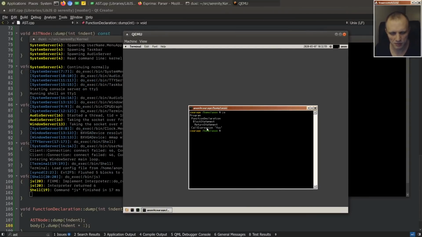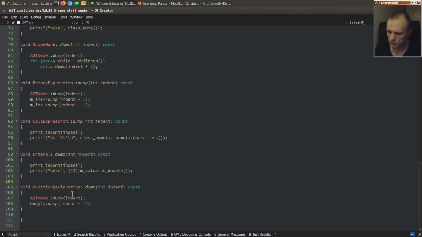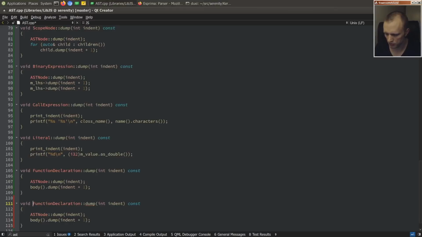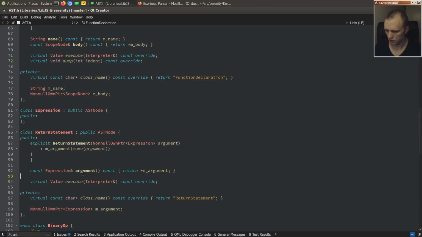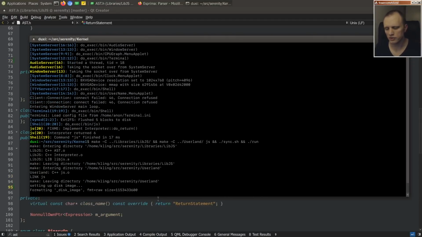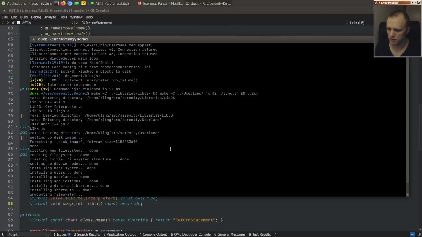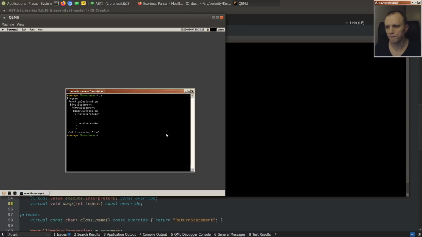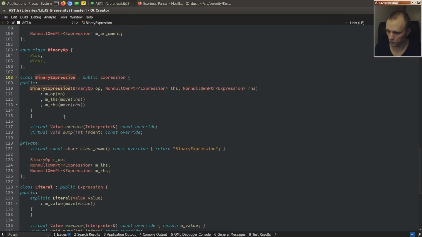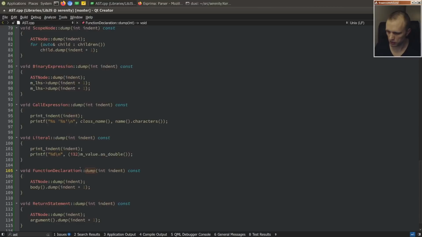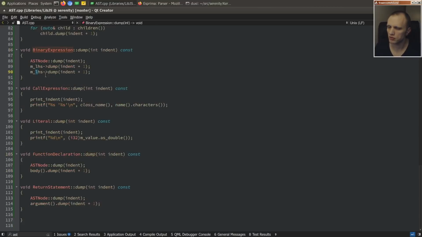All right, so return statement. I guess return statement should descend into its argument thing. So argument dump. There's probably a better way to do this, but it seems to work. Okay, now these don't look quite right. These are definitely not the right numbers. Binary expression, LHS and RHS. So for binary expression, we dump the left-hand side in both cases. That's definitely not what we want to do.